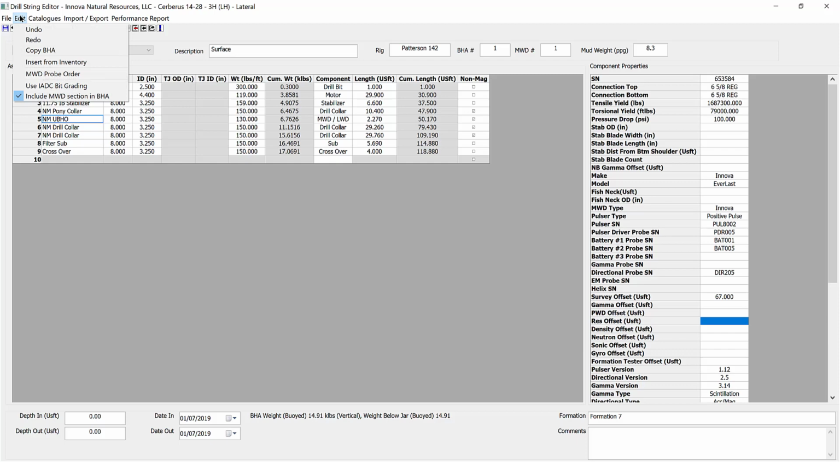Obviously, in the edit section, we've already covered use IADC bit grading. If we go to the catalogue section, these checkboxes here directly affect whether certain items are drop-down options or whether you can just manually type in what you like. So for example, for the connection details here, connection top and bottom, if you have this checked, there'll be a drop-down menu to select the connections from. If not, you can type in manually what you like.